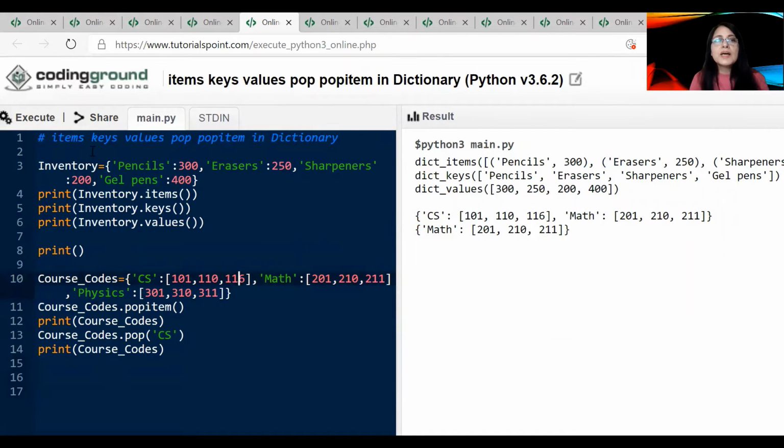Let us look at the items, keys, values, pop and popitem methods in a dictionary. We start with the dictionary inventory, and when we use the method items, it will return a list of tuples. Each tuple will be a key value pair.